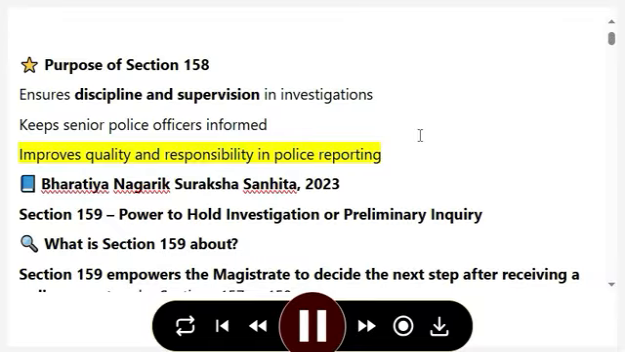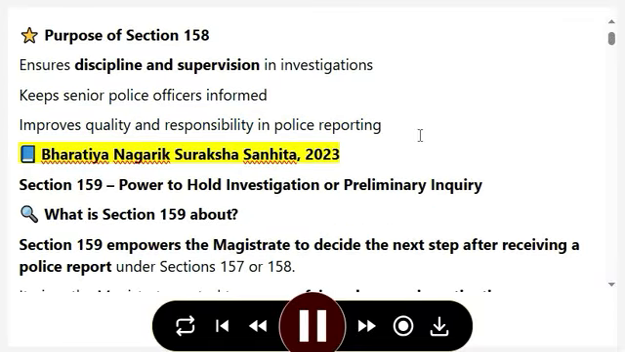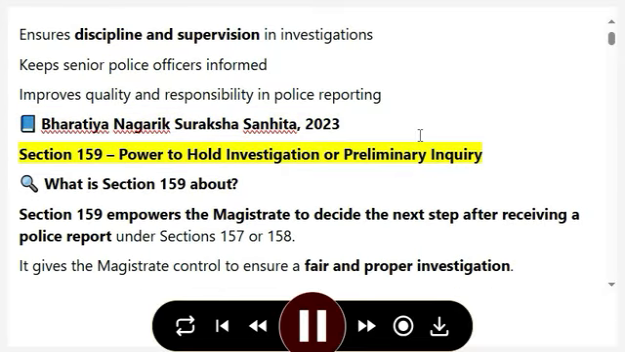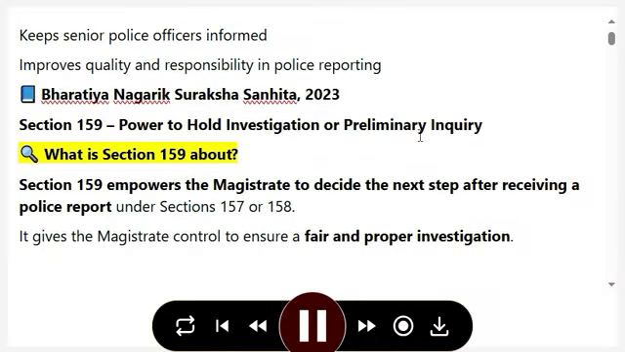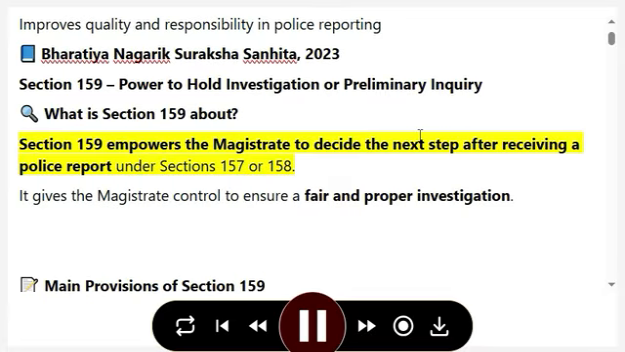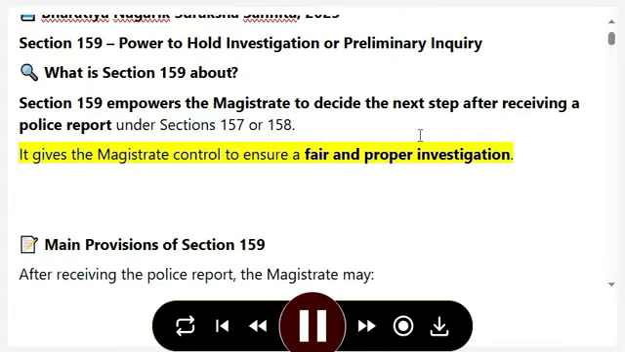Bharatiya Nagarik Suraksha Sanhita 2023. Section 159: Power to hold investigation or preliminary inquiry. What is Section 159 about? Section 159 empowers the magistrate to decide the next step after receiving a police report under Sections 157 or 158. It gives the magistrate control to ensure a fair and proper investigation.